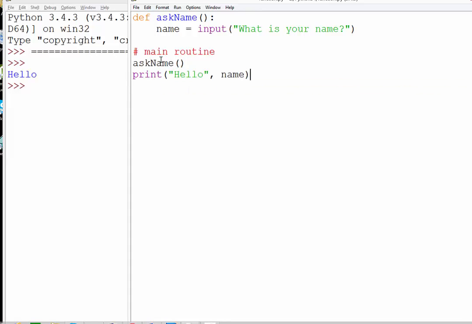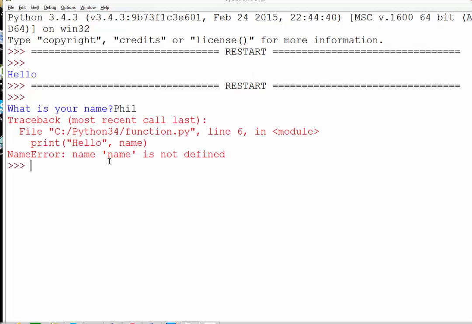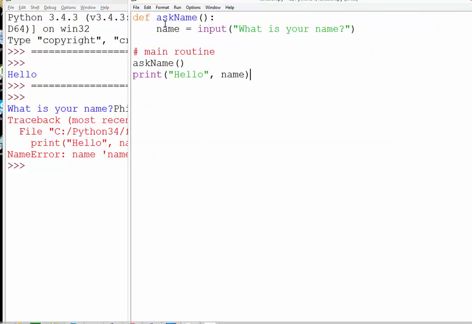Alright, so our program right now should run the function askName, which will ask the user for their name, and it will try to print hello followed by that name. But we should run into a problem here. So I say what's my name, and there's our error, and you can see it's saying that name is not defined, and that's because name has been defined locally inside this function. So this function can use it, and I'll show you how that works.